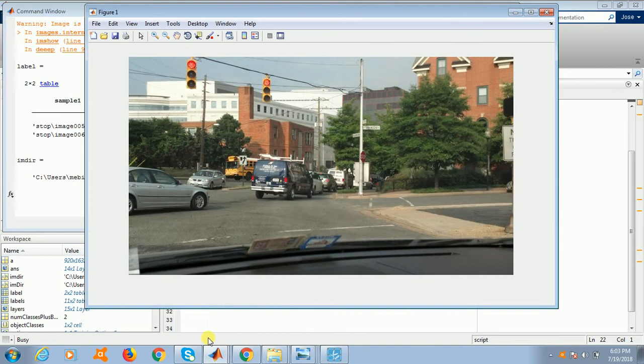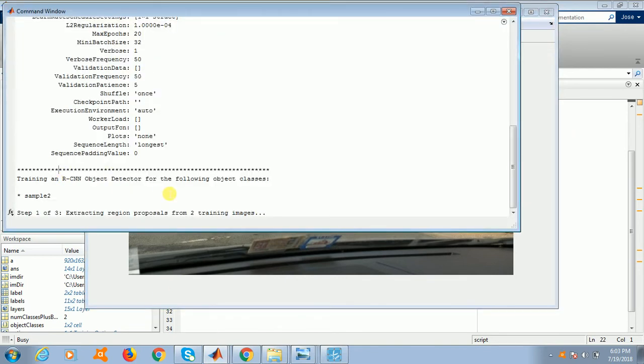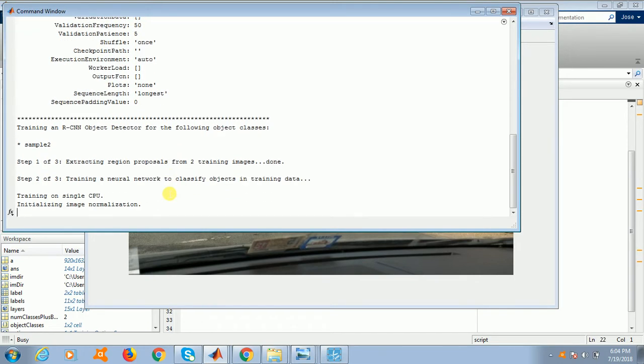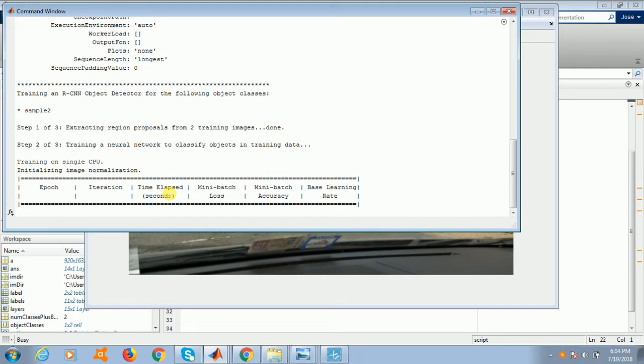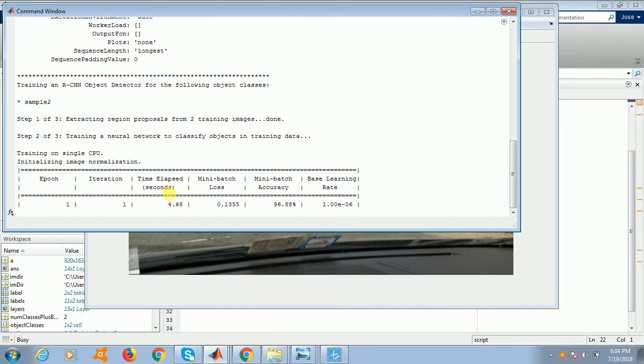Now you can check the command window. It is extracting the position of the object from the two training images, because I have taken only two training images from the stop folder. So it extracts the region, then it trains. I'm getting a patch accuracy of 96.0, and the patch loss is 0.1, so it's very low. It will take some time because it's deeply analyzing the images.